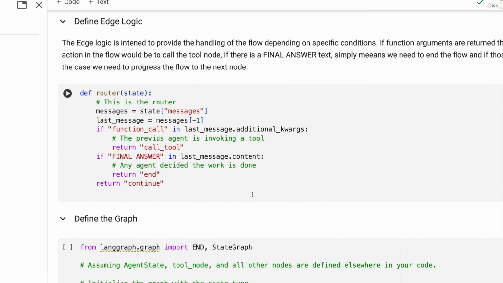Now, the next one is the edge logic. The edge logic can be thought of as a router. It's a router that routes the next action in your flow. If there's a function call in the last message, we want to call the tool. Call tool means that we want to invoke our tool node. So when it returns call tool, it's telling the flow that the next thing that needs to happen is that we need to call a tool. It takes whatever tool needs to be called from the state and makes that call.